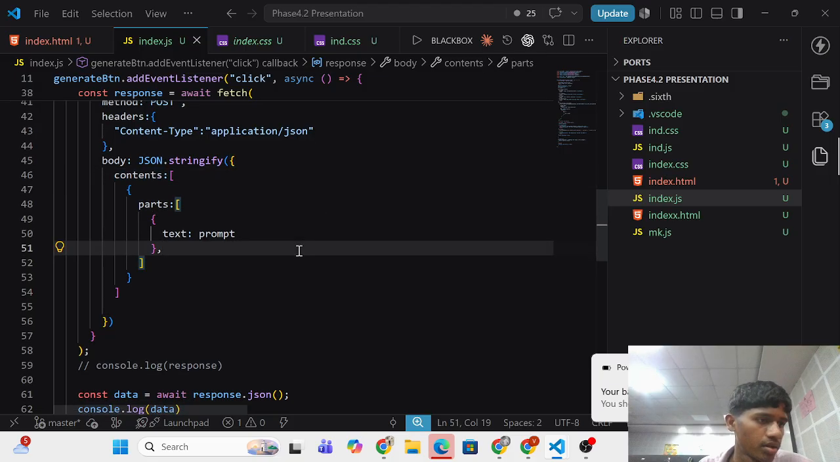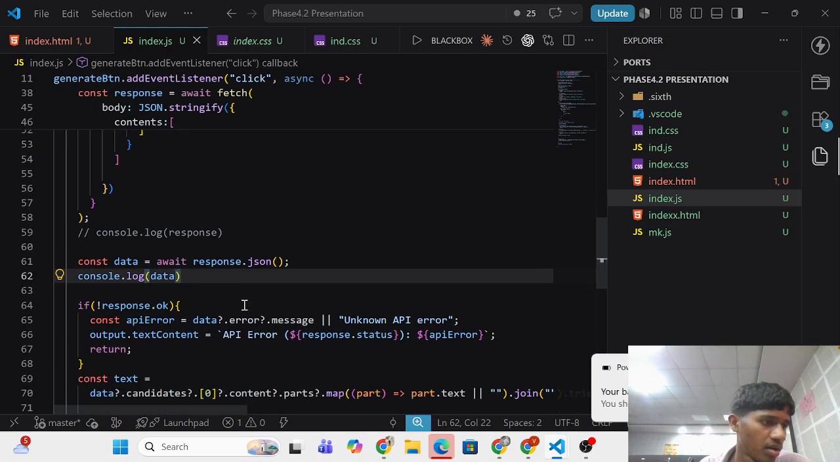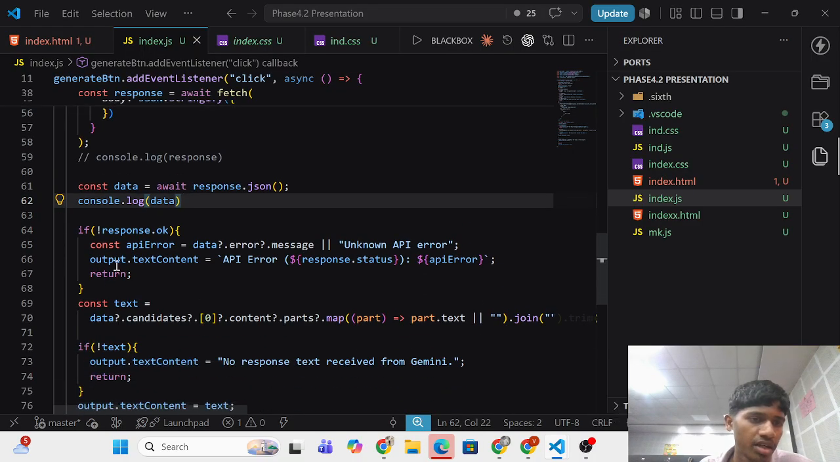The AI model generates an answer. After receiving the response, I convert it into JSON. Then I extract the generated text and display it inside the output section.